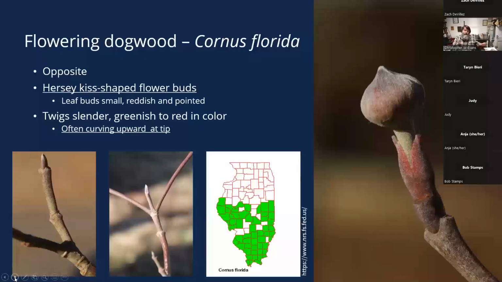So those are our maples. Again, there are other maples. I know Taryn covered sugar maple, and there are several others, but just to give you an idea of those, we're going to continue here with another opposite species.